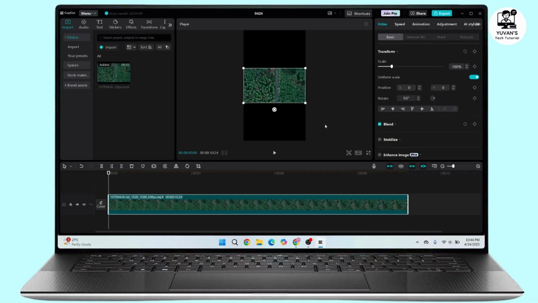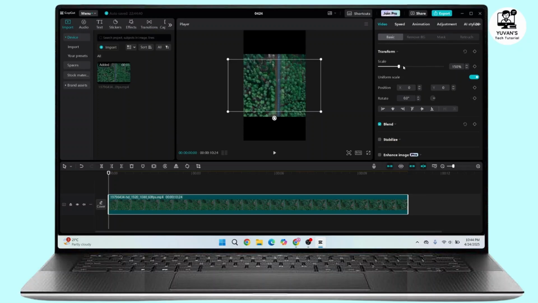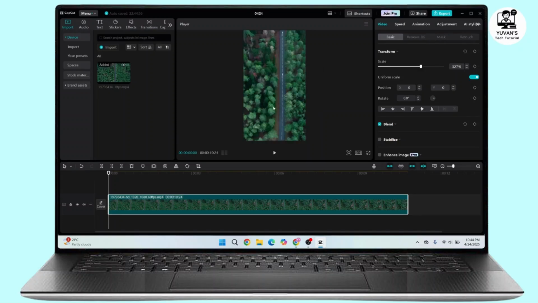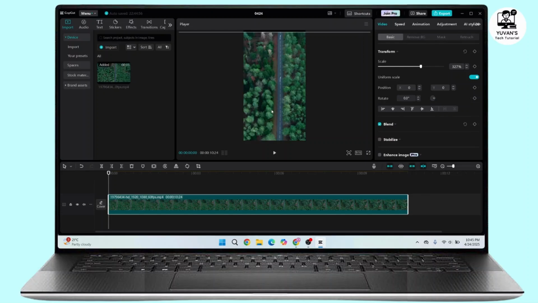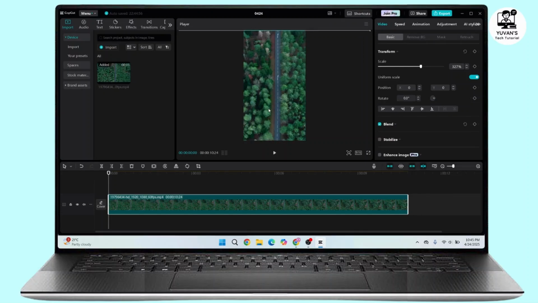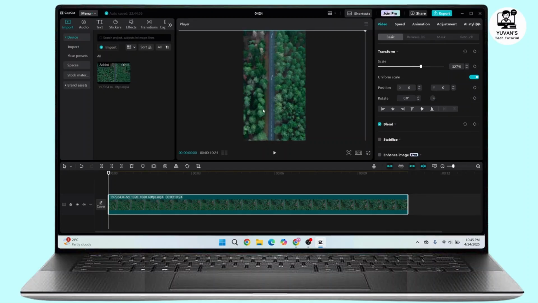After that, you have to scale your video so that it is fully fitted on your screen. So here is this scale button right here, or scale slider. You have to increase this slider. If you want to drag the certain portion of your video, you can do that by clicking on this and then dragging it, and make sure that it is fully fitted on your screen.